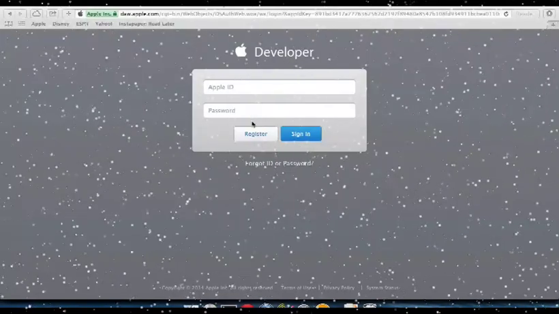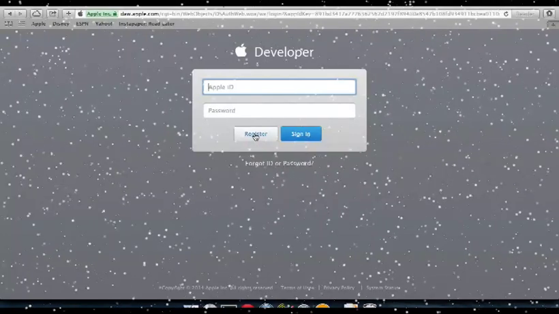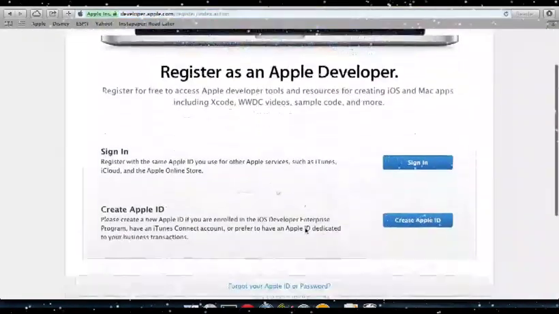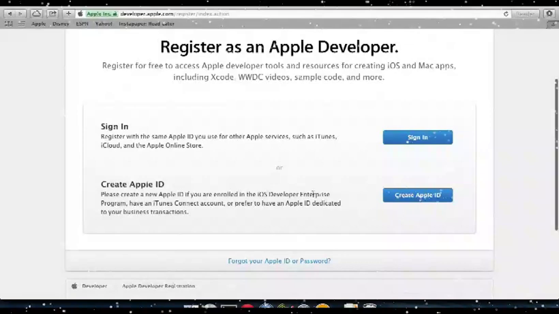But if you're not, you need to click on this register button, and then this will take you to a web page where you can either create a brand new Apple ID or use an existing one. Now, you probably have an Apple ID if you've bought anything from iTunes, if you have an iPhone and you've downloaded apps, and in that case you'll just use the username and password that you've been using with iTunes if you click sign in here. But if you just want to create a brand new one, you can go ahead and click create Apple ID.